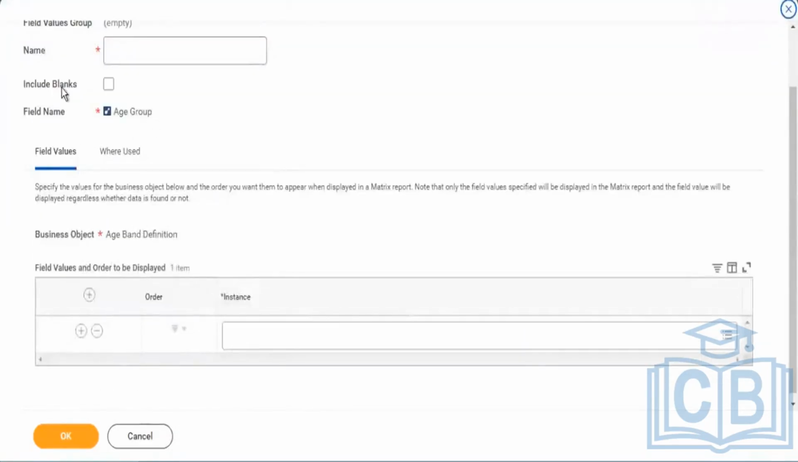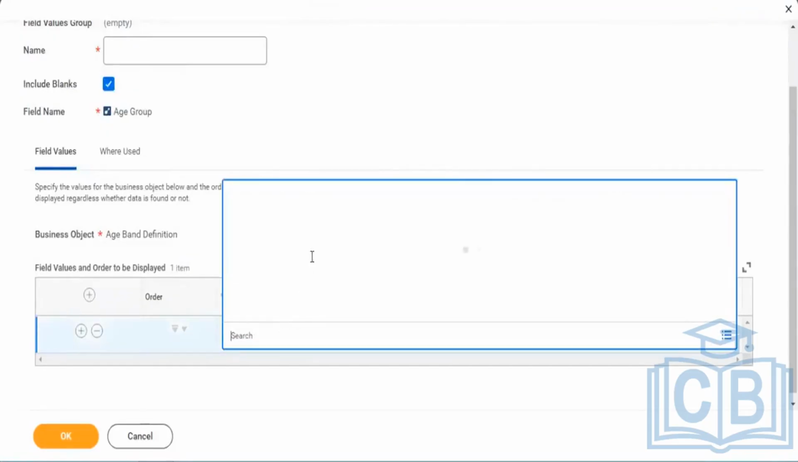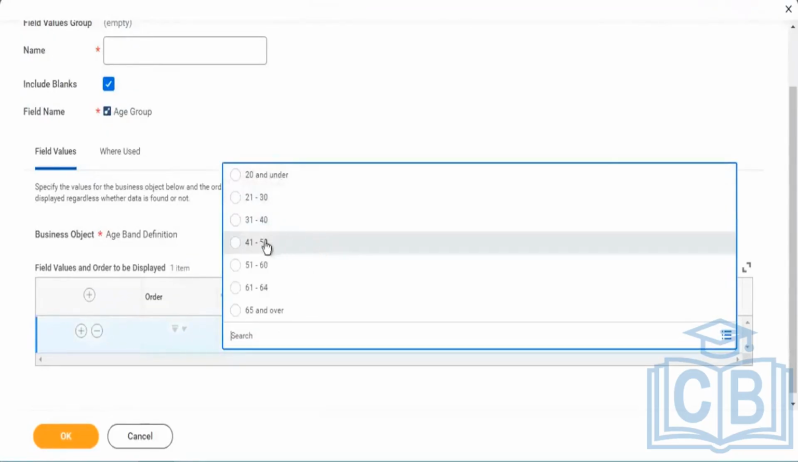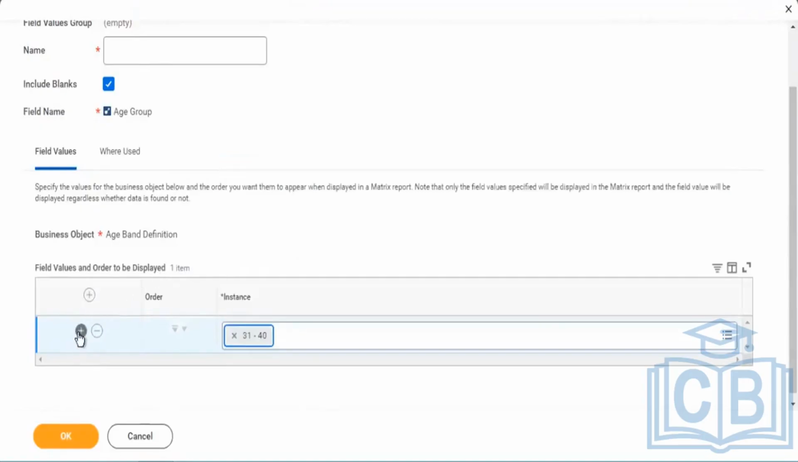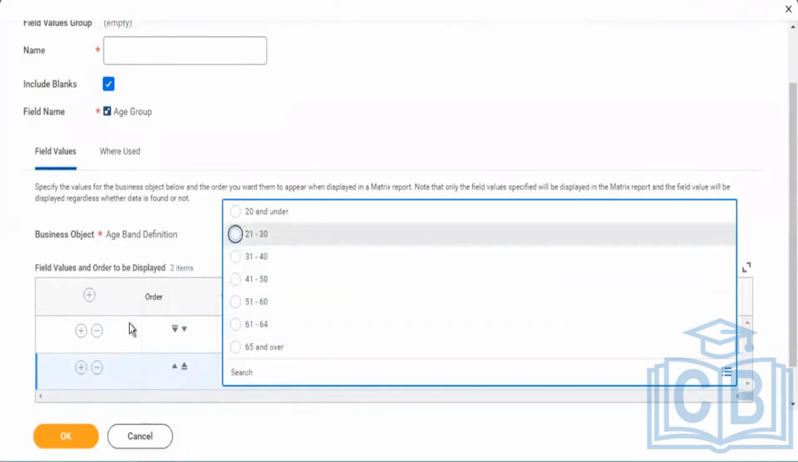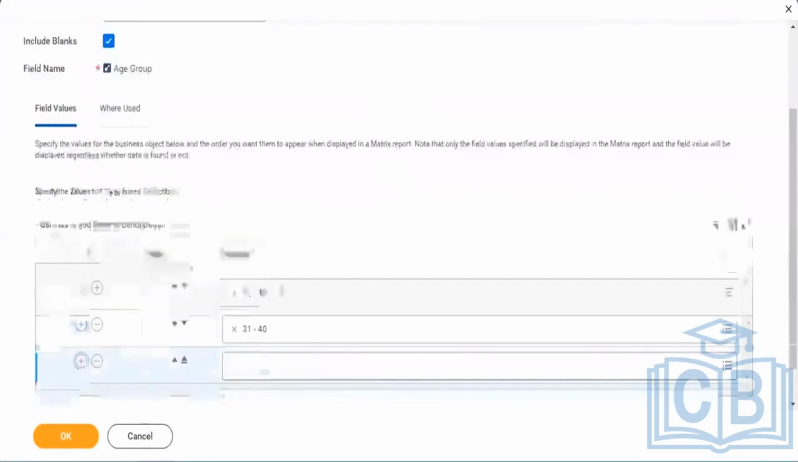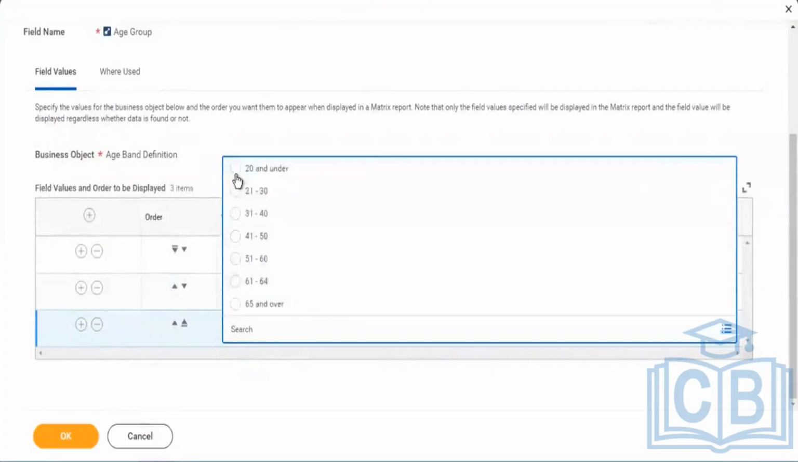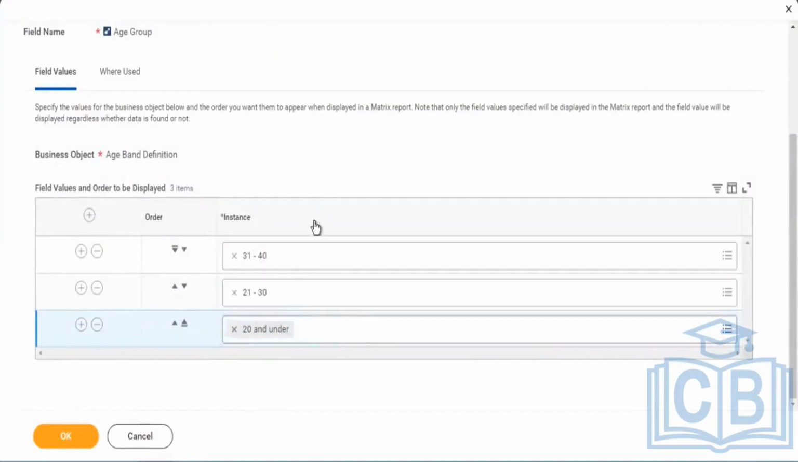It would ask me, do I want to include blanks as, because obviously some employees could have blank age groups if they don't have a date of birth. I'm saying include blanks as, and then it shows me the instance, and then I can define my own sequence. I want 31 to 40 to come first, and then I want 21 to 30. This really allows us to define that custom sequence. But then you'll have to include all instances.